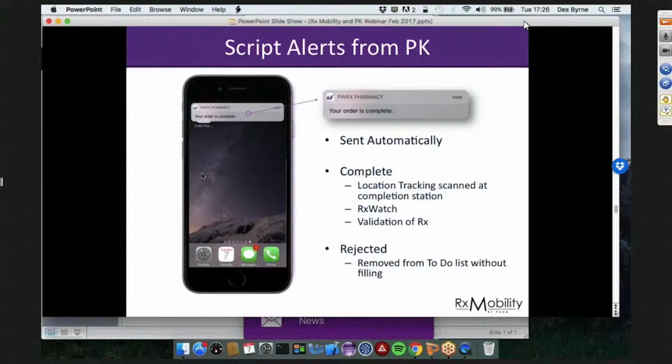What happens at that point is that the message is sent automatically as an alert, and this is one I just highlighted here. It says the order is complete. That alert is connected directly into the mobile app and into that script itself. So if the patient clicks on it, even if the app isn't open, it opens the app and the relevant script. And of course, the other scenario is it's rejected. If the script is removed from the to-do list without filling, it sends a message back to the patient that the order has been rejected. Again, that's automatic.